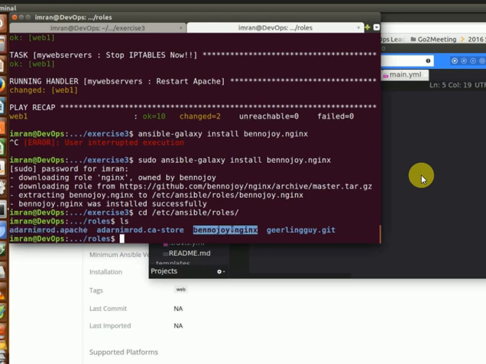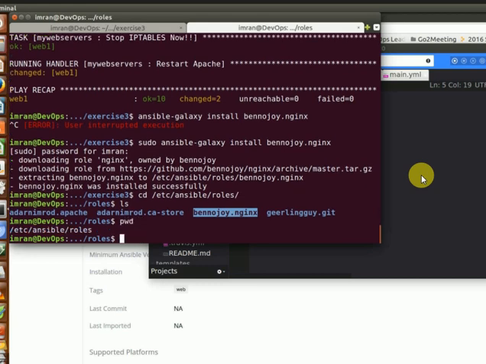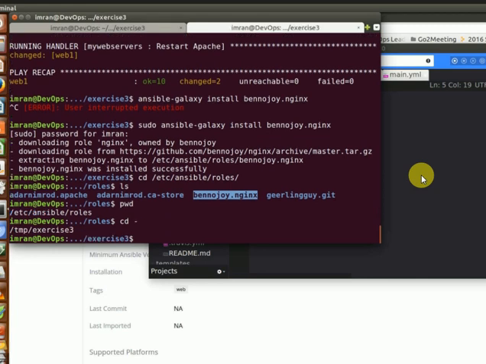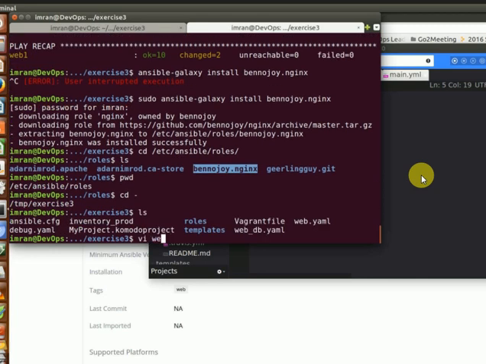If you want to use this role, let's go to our pwd, I mean the /etc/ansible/roles directory. This is where it's going to download the role. Now you can use this role name anywhere from this system. So let's go back to our playbook, web.yml. Let's use the editor.